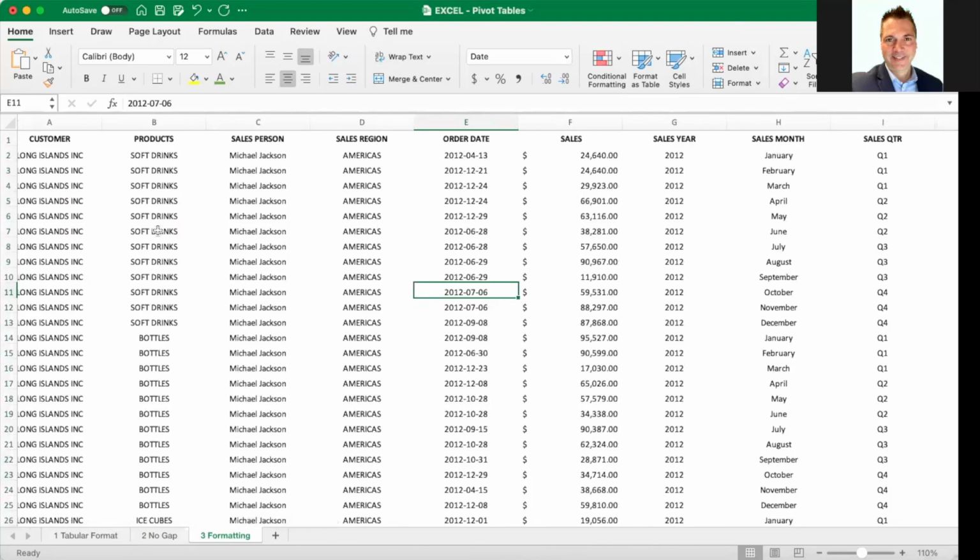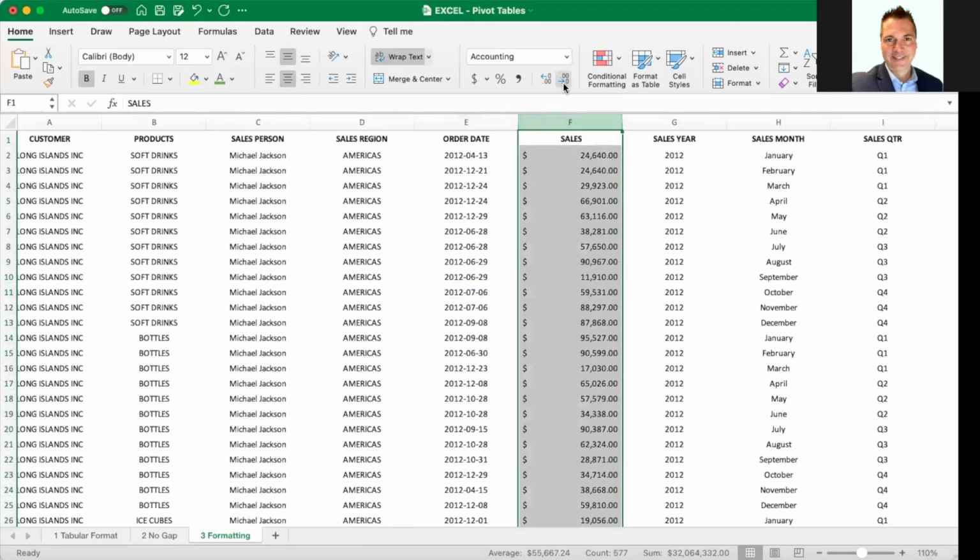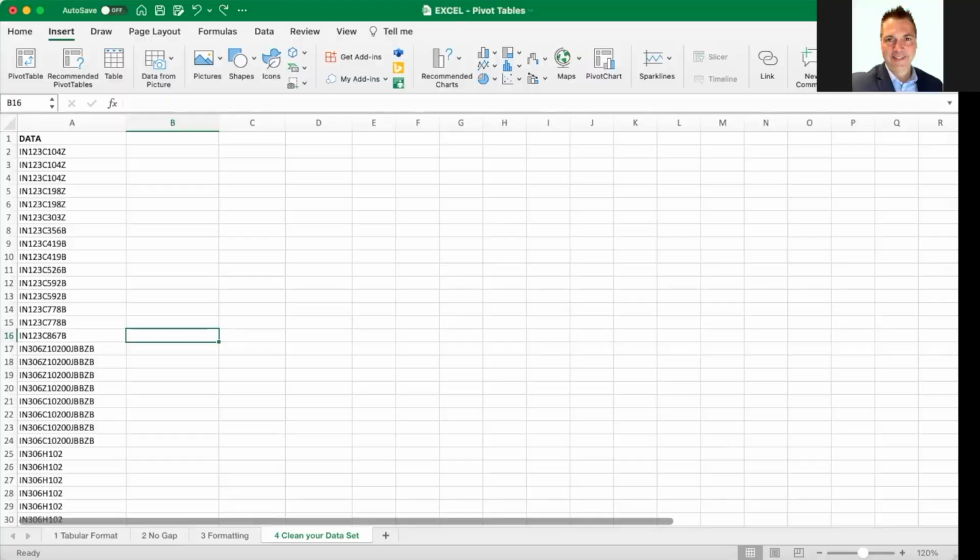So this is an important part as well. It's just as important as making sure there are no gaps and it has the right tabular format. It's important to make sure that your numbers, whether it's for dates or sales figures or whatnot, have the appropriate format. So those are the first steps into creating your pivot table.